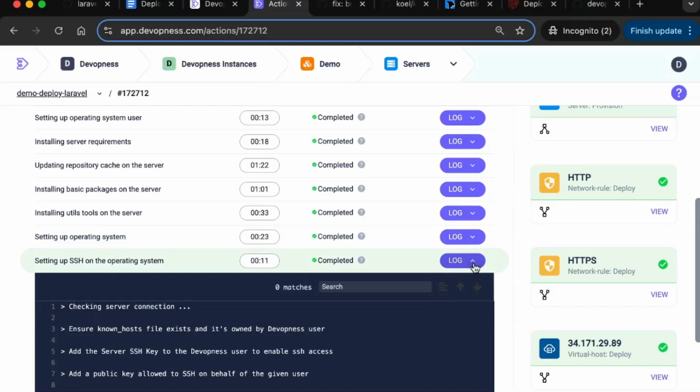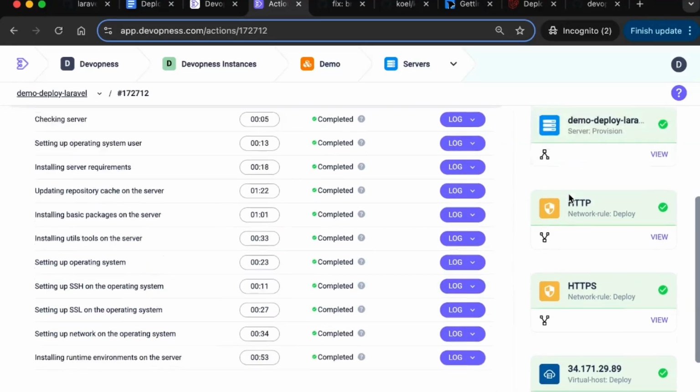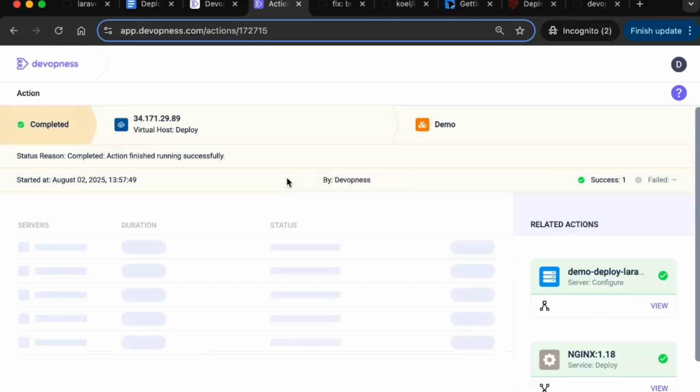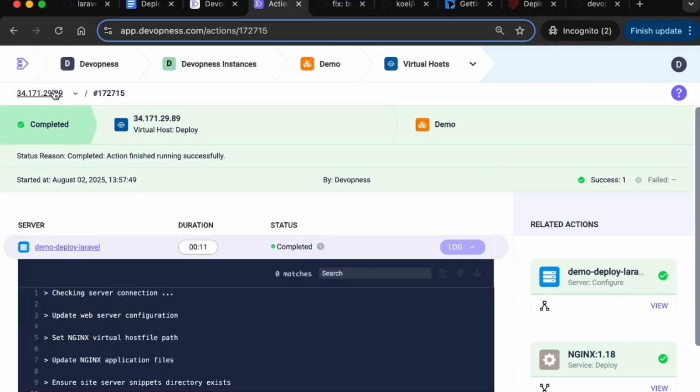And beyond configuring the server, Devopness also configured for you a security group and security rules. If you're coming from the AWS world, in the case of Google Cloud, they call that firewall rules. So we are exposing and allowing traffic to the HTTP and HTTPS ports. Also, Devopness created a virtual host. So what's a virtual host? It's mapping an address, in this case an IP address, to an application to serve its content.